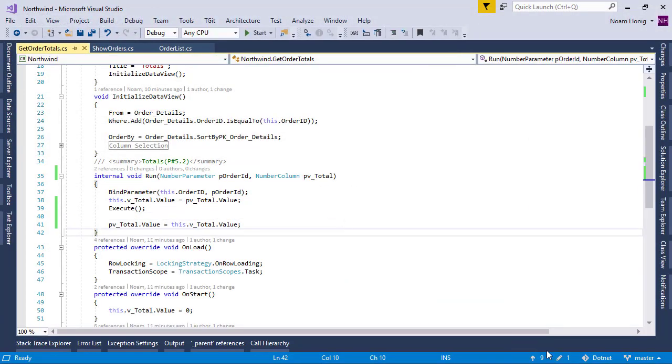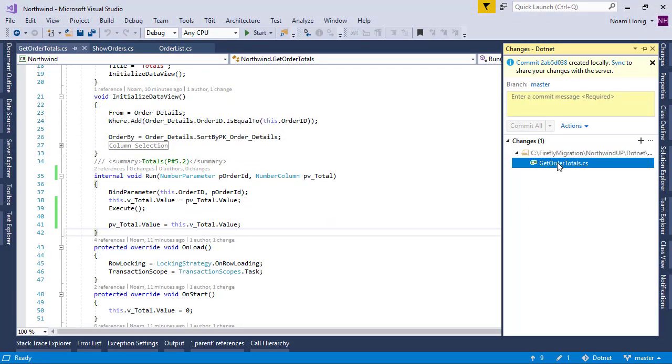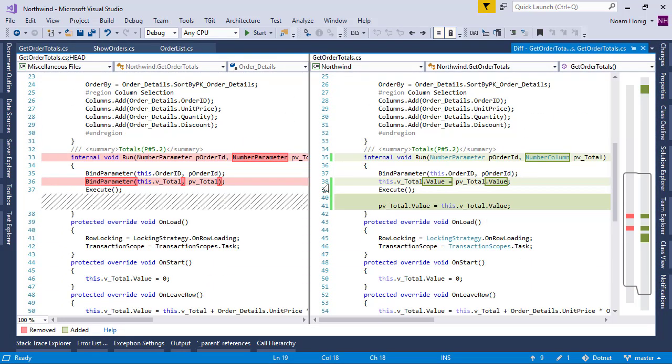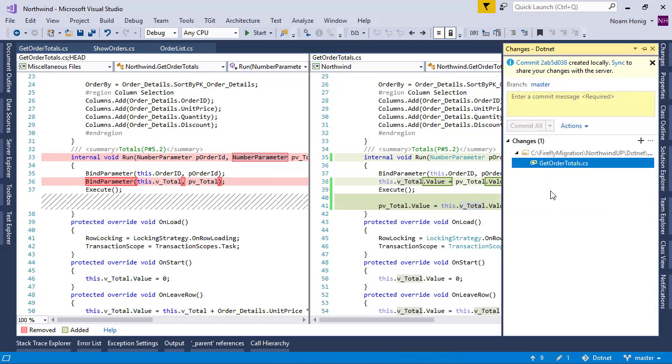Cool. Let's review the changes that we've done. Instead of using the bind parameter and the number parameter, we changed it to a number column. When we start, we set our local column with the total, and when we're done, we set the parameter with our local column value. Cool. Parameter with column.